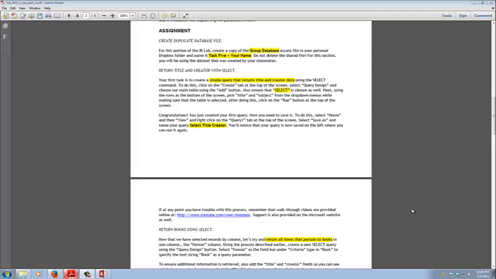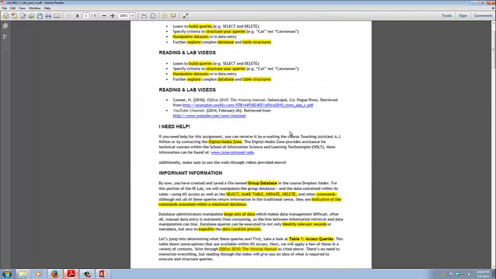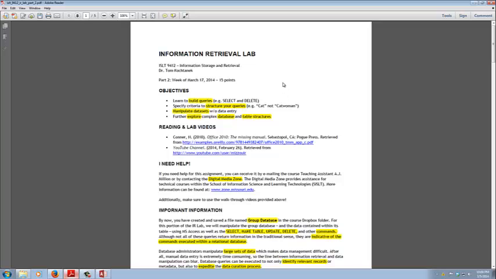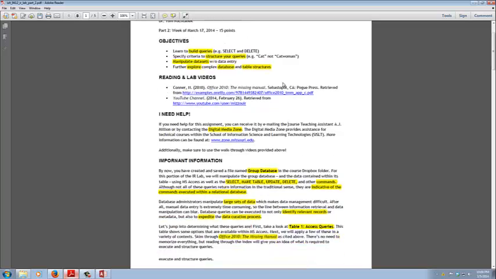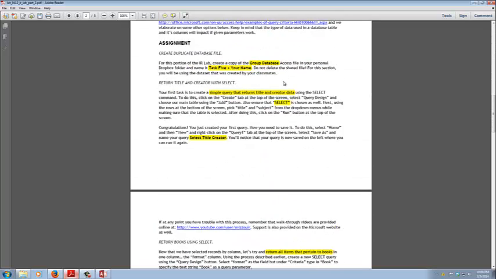All right, we're back. We are back with the second section of the second part of the Information Retrieval Lab for ISLT 9412. And we are about to jump into the process of creating, structuring, and configuring your first queries in a relational database using Microsoft Access.